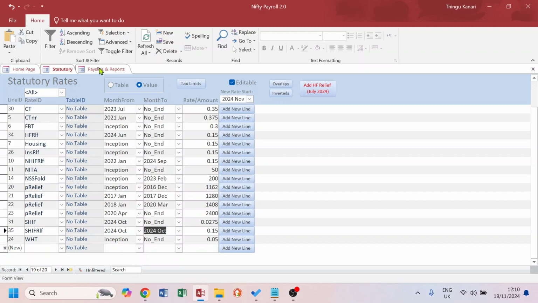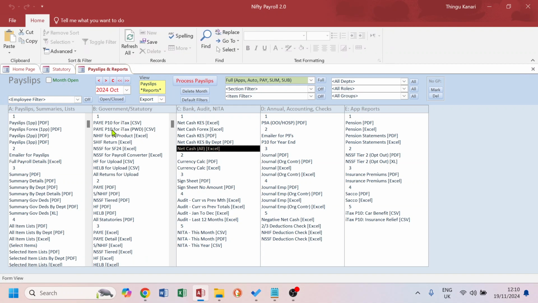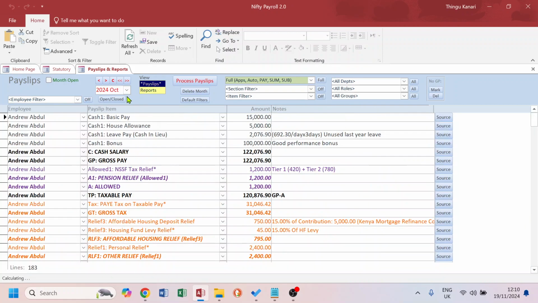So if I click in another line just to save that, because I don't want to close the form, I come here, I go back to Payslips, I process, make sure you're in October, process.